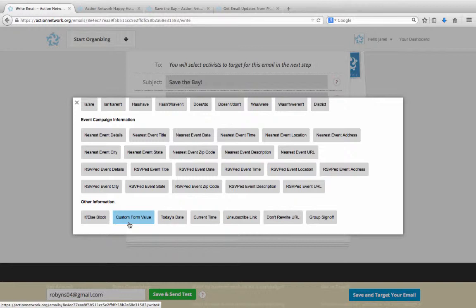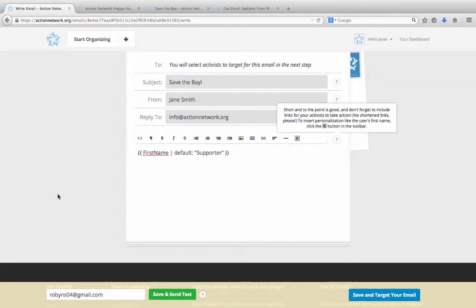For instance, if you're working on an education campaign and have asked what school someone's children attend, you can use the custom form value clip to drop in the name of that school right in the email. But now back to email writing. Write the body of your email in here.